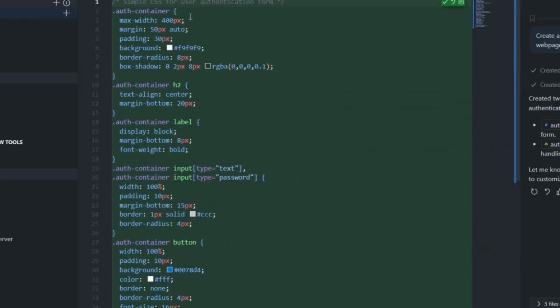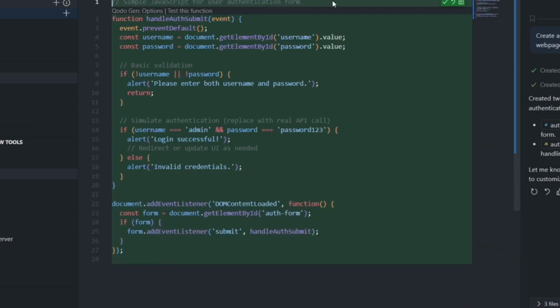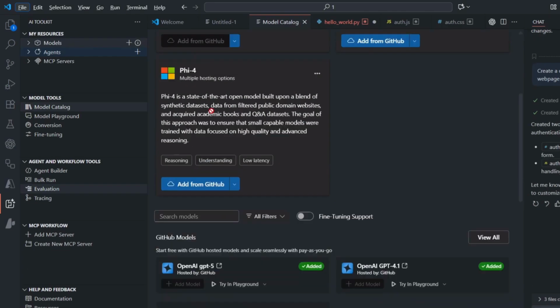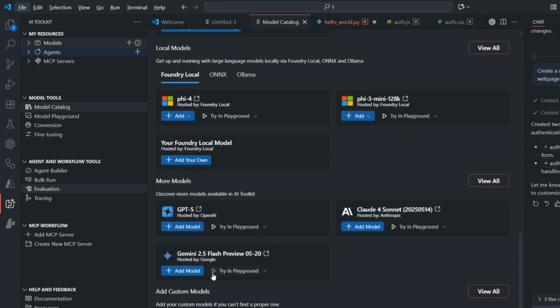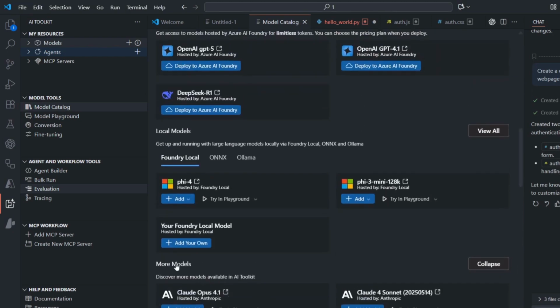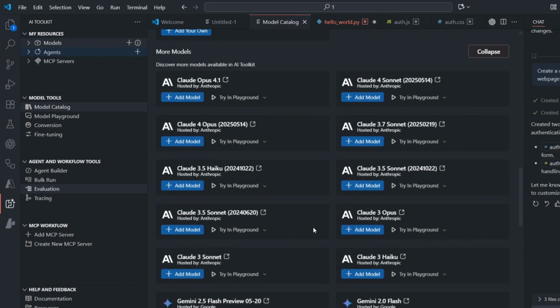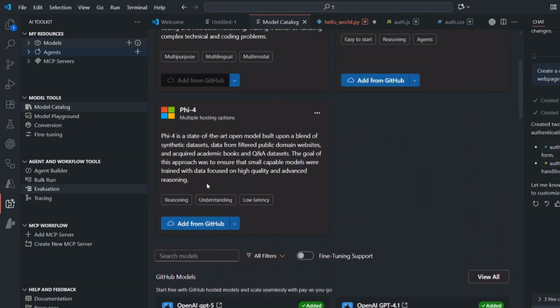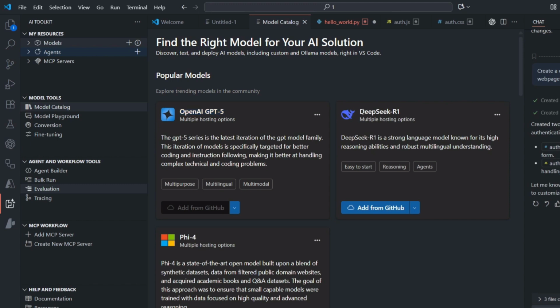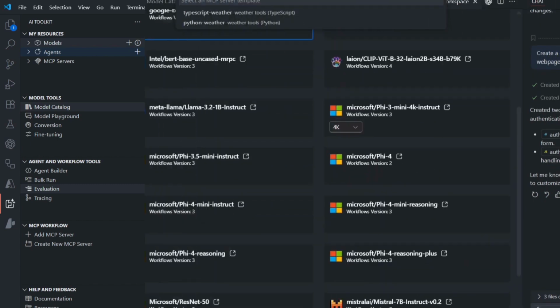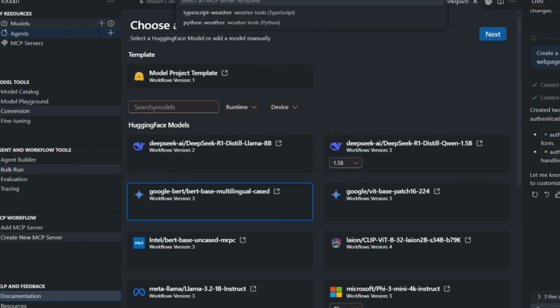Here are some pro tips for getting the most out of the AI toolkit. First, start small. Don't try to have the AI rewrite your entire application on day one. Begin with simple tasks like writing tests or fixing bugs, then gradually work up to more complex features. Second, always review the code the AI generates. These models are incredibly powerful, but they can still make mistakes or hallucinate functionality that doesn't exist. Treat AI generated code like code from a junior developer. It's usually good, but it needs review.